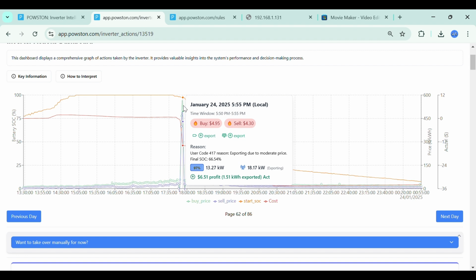If we go back to an even earlier date, we can see, for example, on the 24th of January there was a price spike where it would cost nearly $5 to buy 1 kilowatt hour of energy, and you could sell your energy back to the grid at $4.30 a kilowatt hour. This allowed this site, with its large inverter, to export 1.5 kilowatt hours and make $6.51 in that 5-minute window.